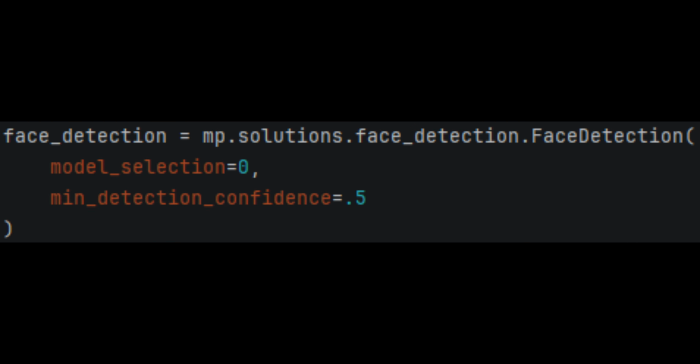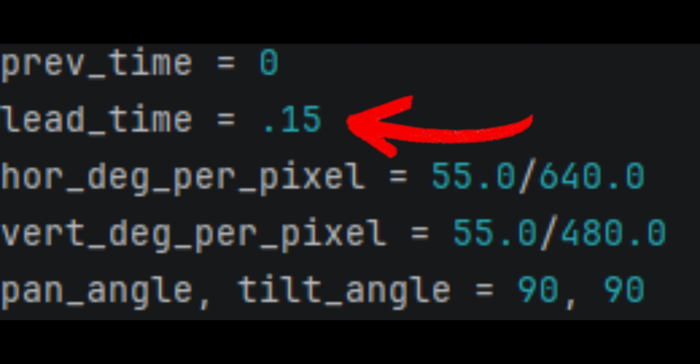Face detection is exactly what it sounds like. Here, I have the AI model selection set to 0. This tells MediaPipe to use its short-range model. Min detection confidence is set to 0.5, which means any face below 50% certainty gets ignored. Lead time is a predictive lead.